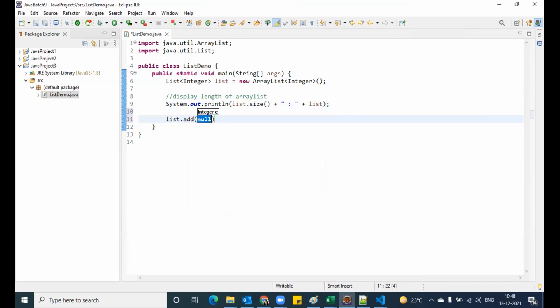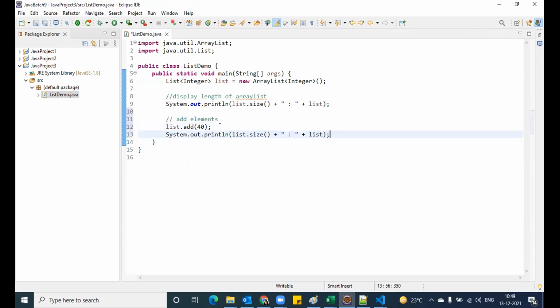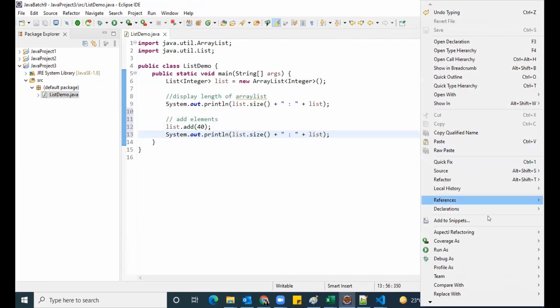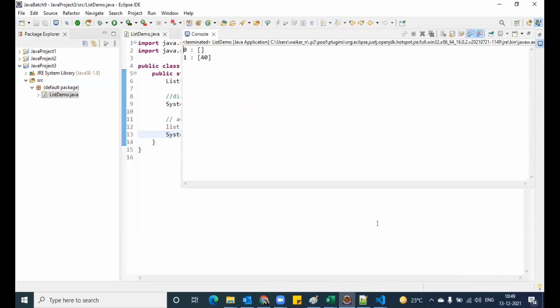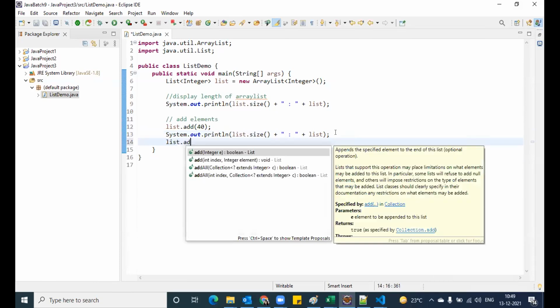Now whenever you need to add any data member, you can directly pass this value because of autoboxing. Add elements, right? So if I'm printing this, I have added one element. You can see that the size is increased to 1 and this variable is available. Now I will add some more data members. So list dot add.